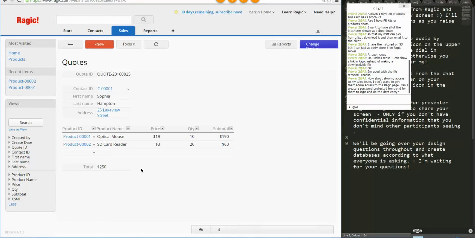Alright, what's next? Let's see. How about allowing access to your sales team? Of course, there are quite a few different types of access that you can give to your users.